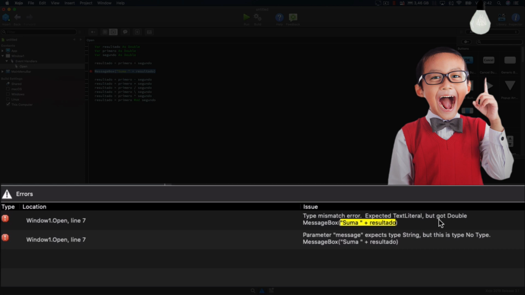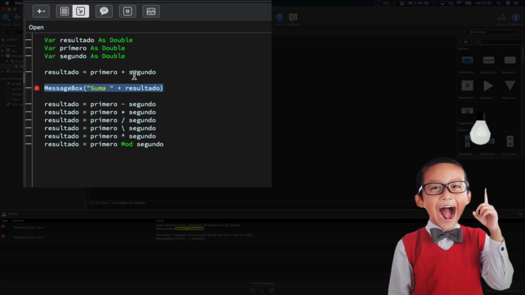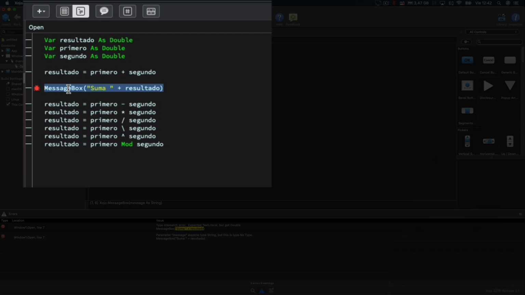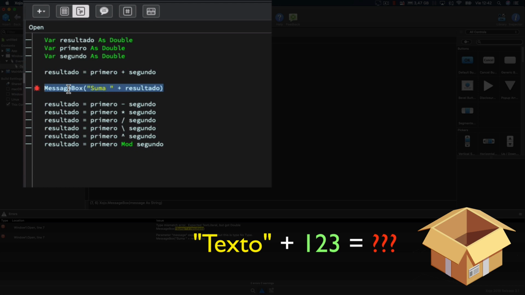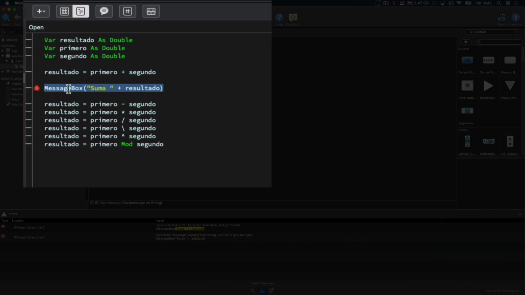So in effect, the result variable is declared as a double, and if you remember, MessageBox expects an argument of string data type. This is related to what I previously said about how we can't add, for example, pears and apples, and also what we saw about strongly typed variables. That is, a function or a variable expects to work with or store a given data type. We can't give or store to them a different one.